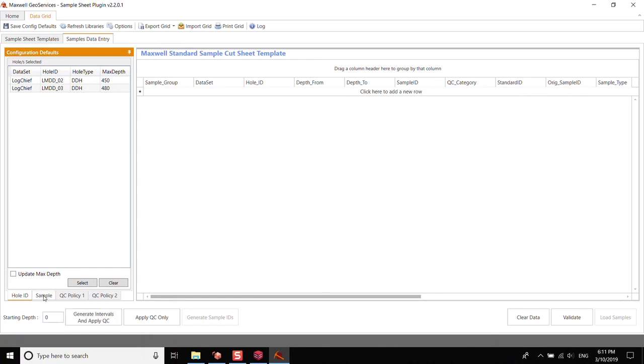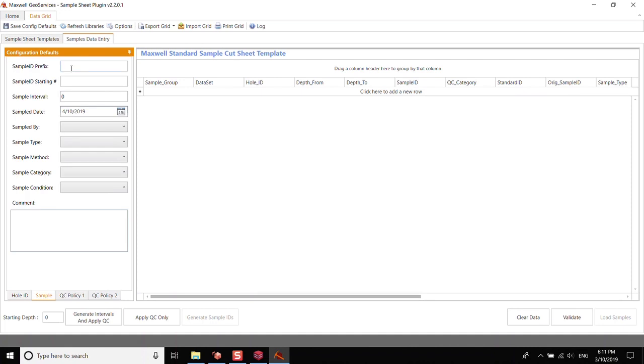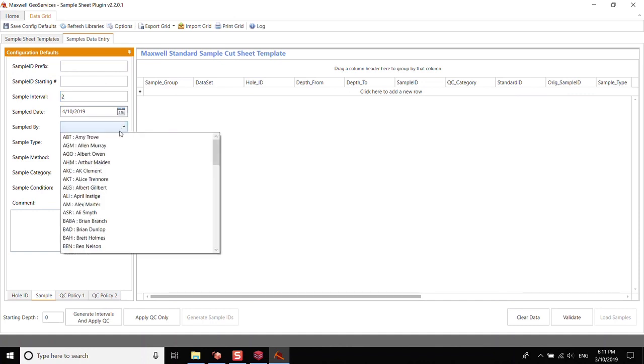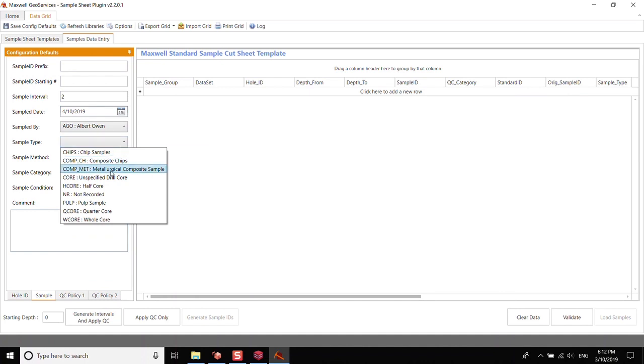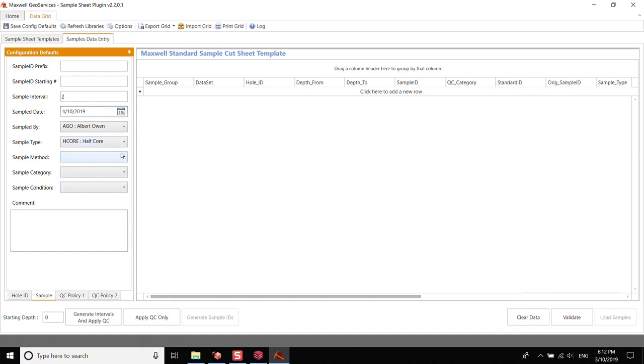Now let's go into the samples. Here we're going to define the sampling. What intervals are we going to sample? Let's choose 2. Who is a sampler? Select. What type of samples are we going to be sending to the lab? Half-core samples. And the sample method is a cut-core sample method. And then sample category, the original field samples, and the conditions, they are dry.